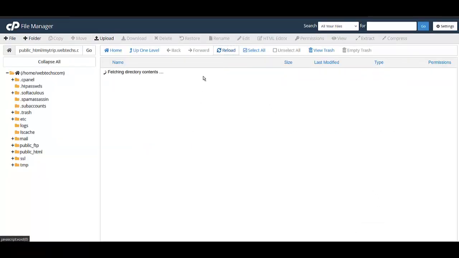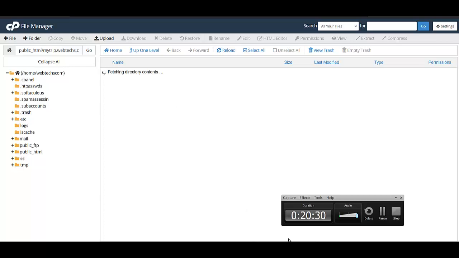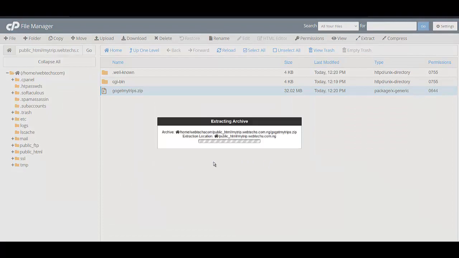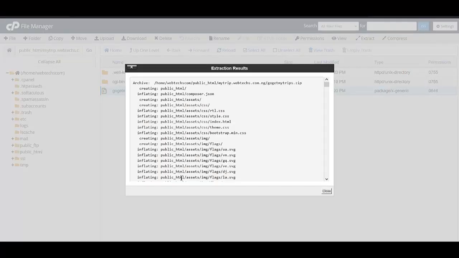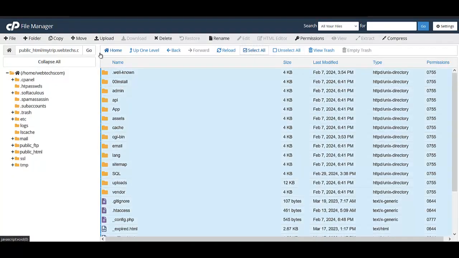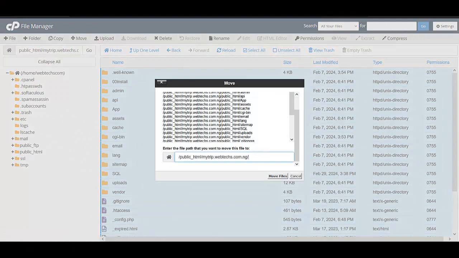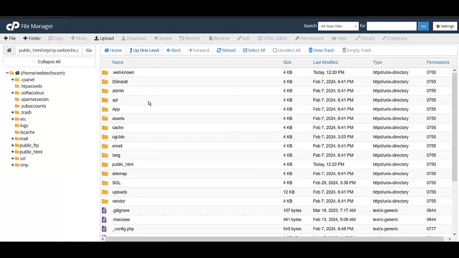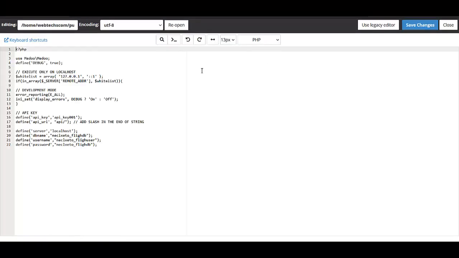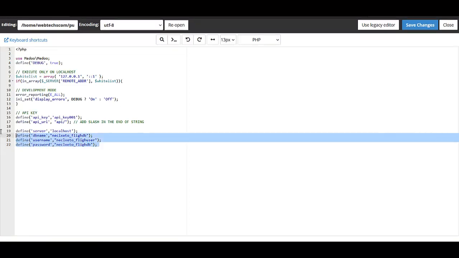I'll go to my file manager again, and then, okay, still loading. Now I will extract the files. Reload again, and then I'll move all files. Move. So then you see config, this config.php, edit it. That's where you set up your database. This is where you set up your database details.